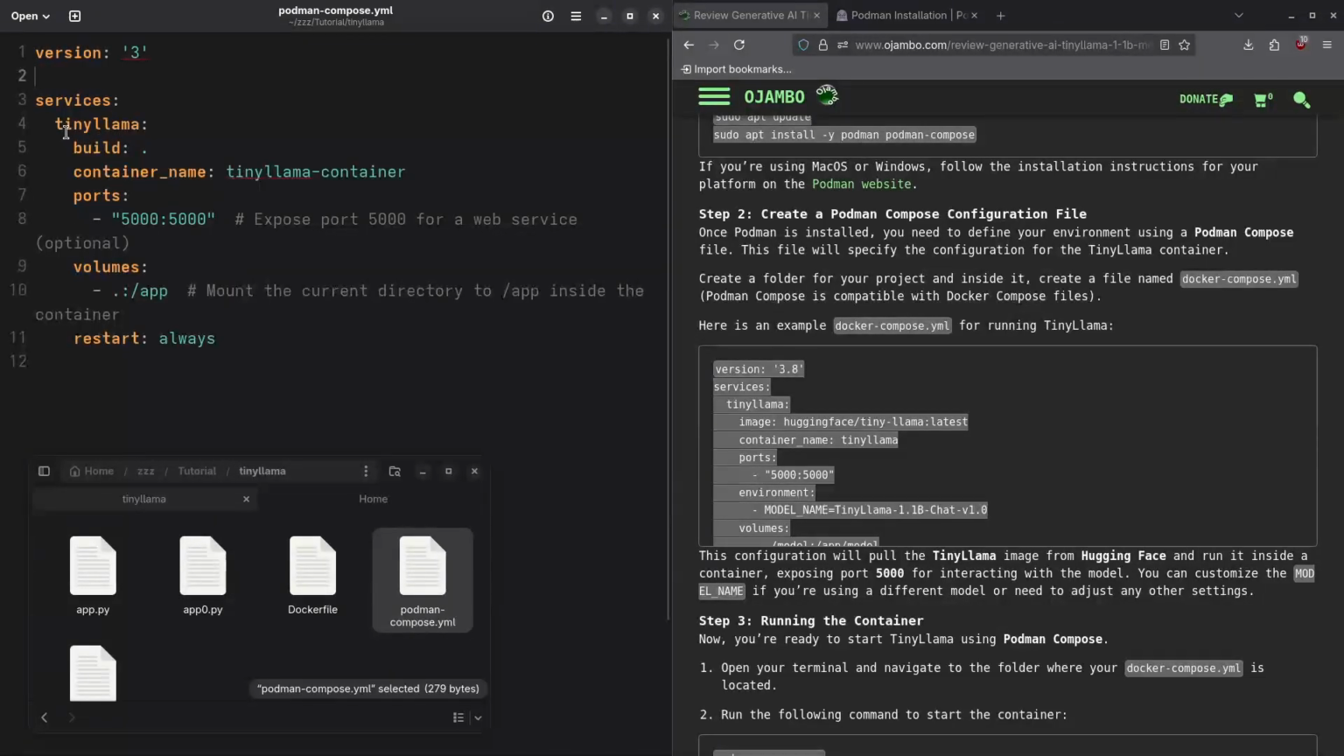And then the TinyLlama, and you might say, hey, this looks different than this. I'll explain that later. As you can see, the port number is 5000. If you're using port number 5000, you can change it to this, and it will be mapped to the one in the container. You can change it. And app, as you see this dot here, means that this is the relative path that will be considered the app inside the container, and it's always going to restart. So that's the Podman Compose file.